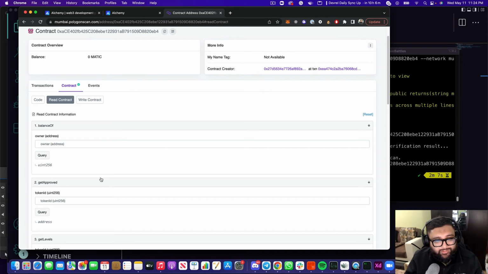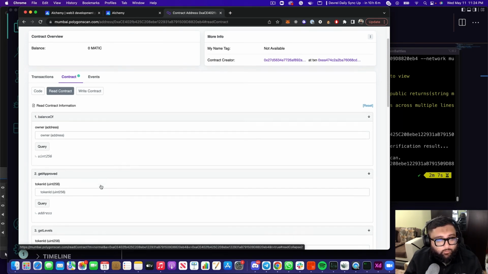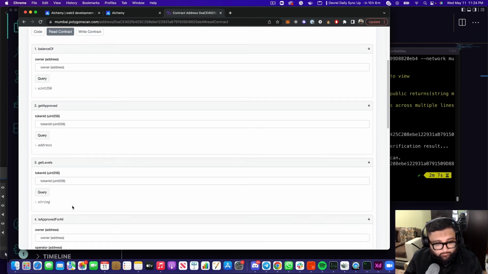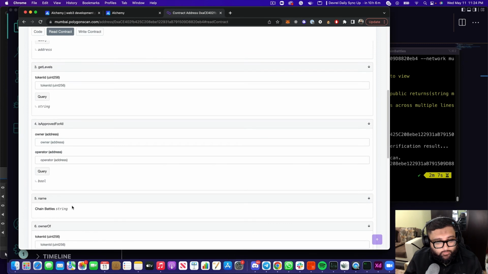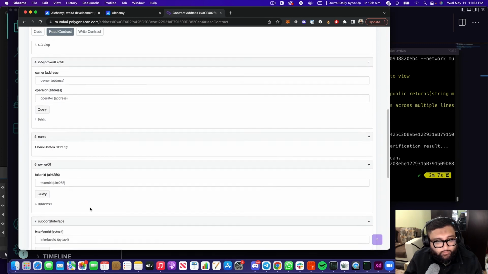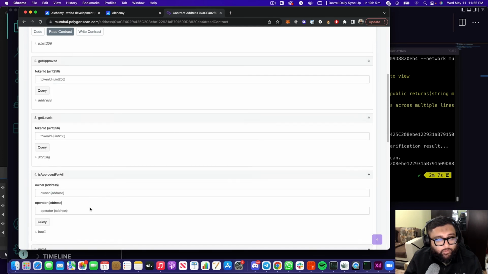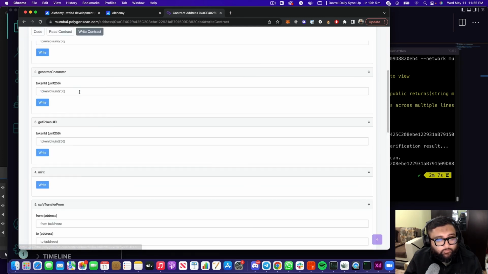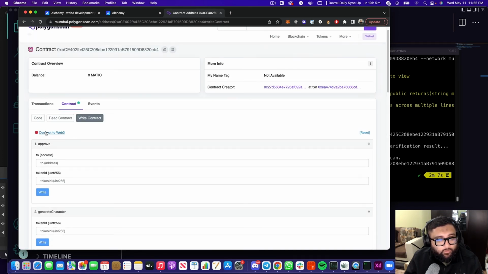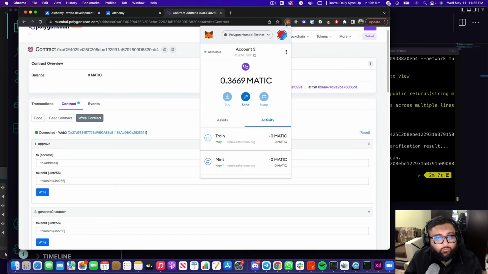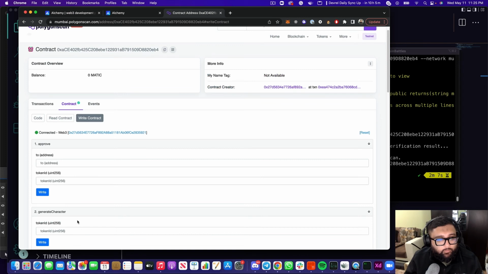But the other cool thing is we can now directly interface with our contract straight from Polygonscan. This works exactly the same way as it does in Etherscan. But you'll see that there's a whole bunch of functions we actually didn't write, right? That's because the ERC 721 standard gives us a whole bunch of cool stuff that we can work with. For now, let's head over to write contract. I'm going to connect to Web3, which means connecting to my MetaMask. Cool, connected to the right wallet.